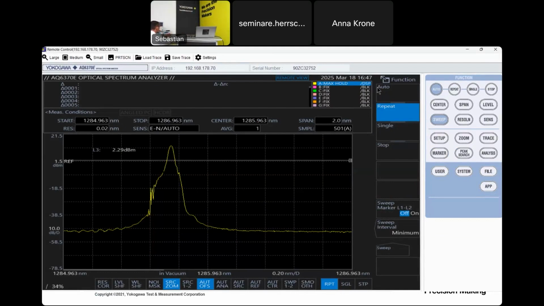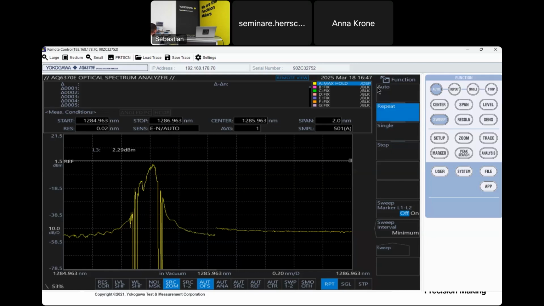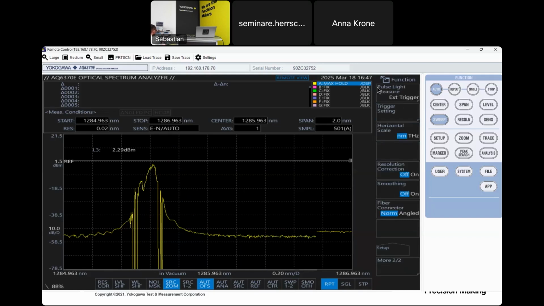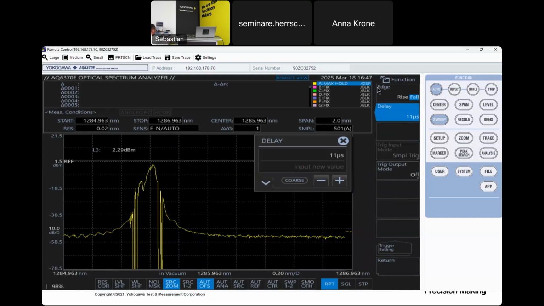To demonstrate the full capabilities, I now reduce the pulse width down to 50 microseconds and start a new measurement. We still can see that we are getting a little bit distorted spectrum. So we need to adjust the trigger settings.